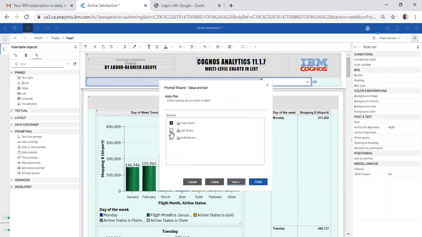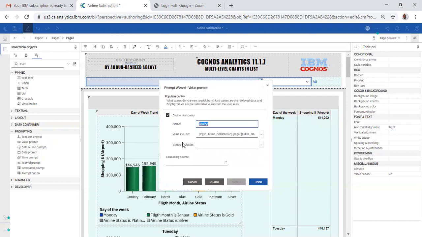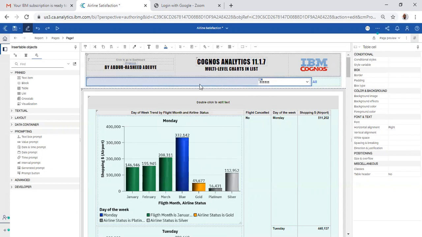So I click on all other queries that I want to link it with. This main query is the query for my list, while the list query is the query for the chart that I created. Then I click on OK. Then I click on finish. Then I'm going to have my prompt there. Since I'm not using this, I'm going to cancel that.